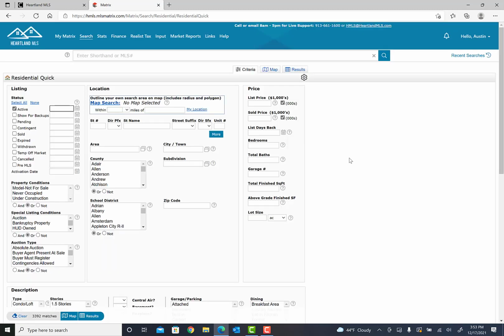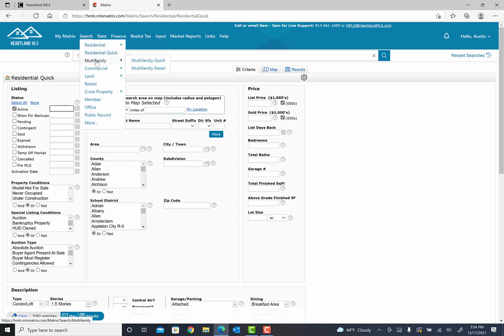You can set up an auto email for anybody, whether they're looking for a commercial property, land, or multifamily. You're going to do the same. You would just click that particular category and then just do like multifamily quick.